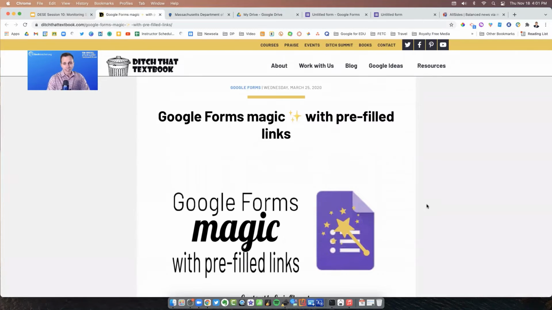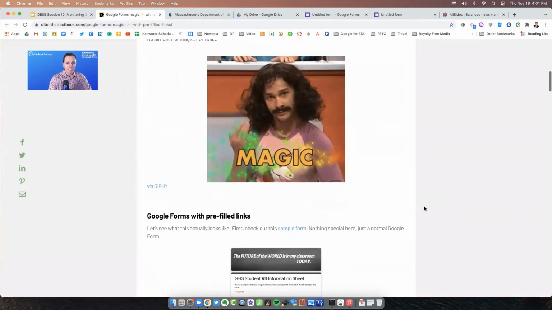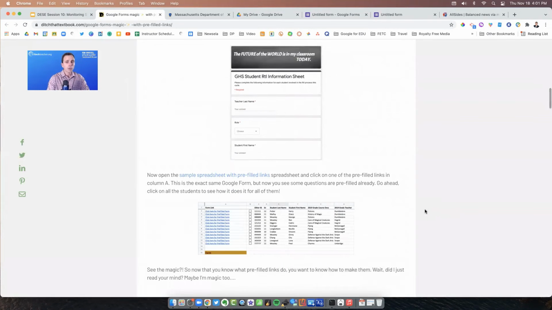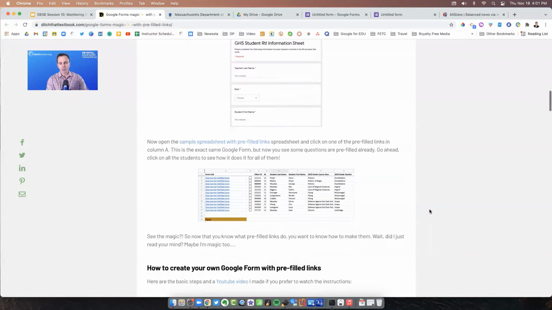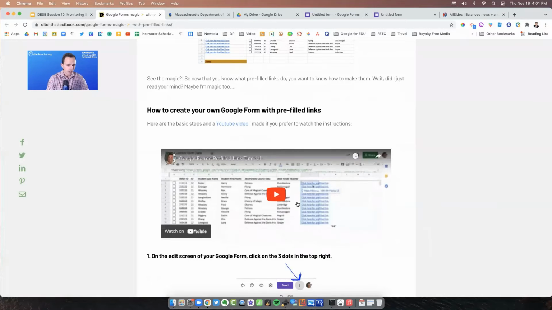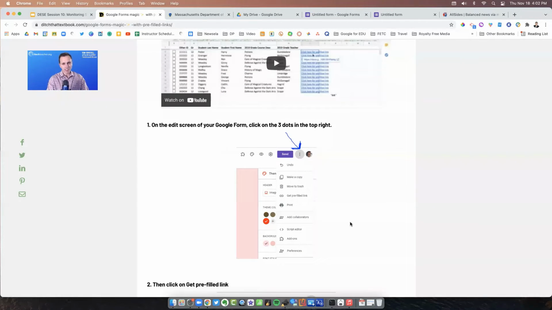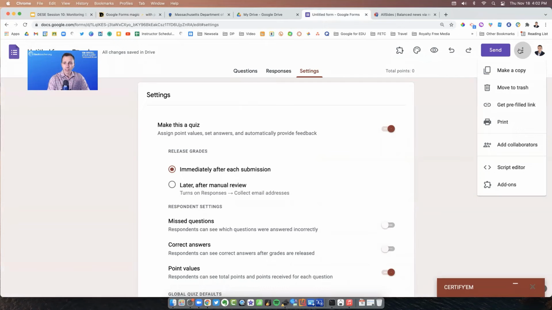But this was a blog post. It was a guest post by Craig Clement. That's an interesting GIF image. And he kind of goes through how you would go about entering in pre-made data. So it could be like student IDs or something along those lines. He has a quick video tutorial of how to do it, but he also has some screenshots. So we don't need to go through all of the details with that, but to get to that part, you click on the three dots to the top right, get Prefilled Link.